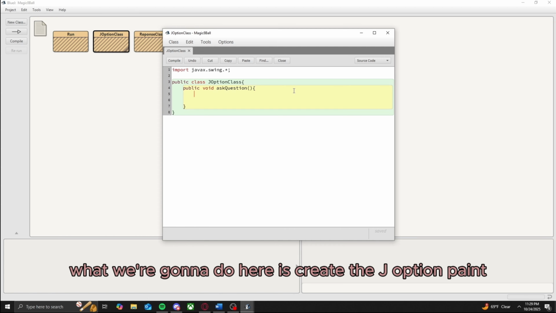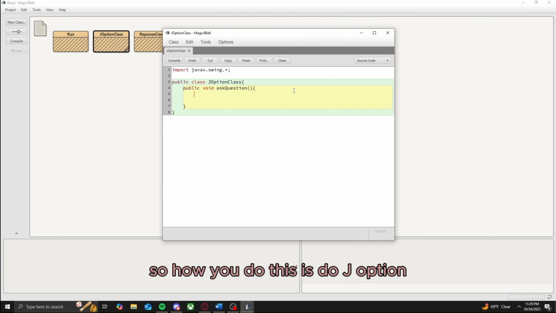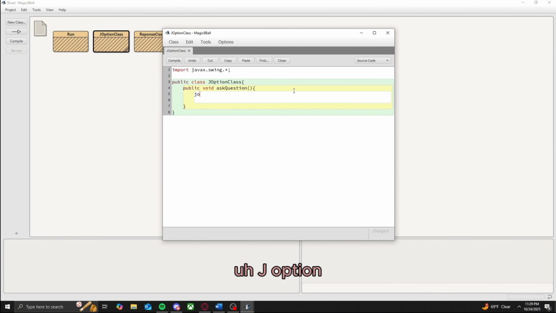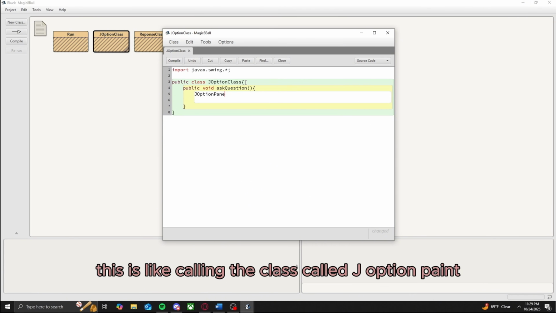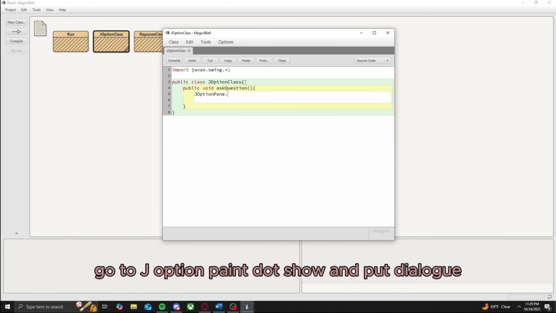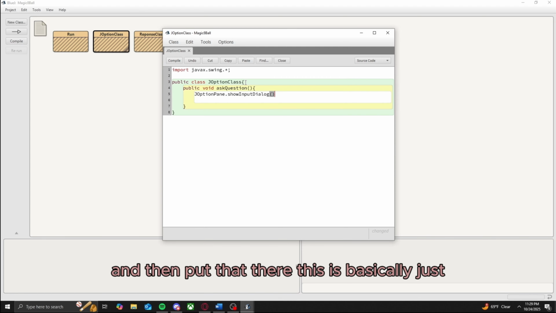So what we're gonna do here is create the JOptionPane. How you do this is, actually first we need to create it. Oh no, what was it? Hold on, my bad. Actually, I think we just do this, JOptionPane. So let's start with this JOptionPane. This is calling the class called JOptionPane. We're gonna do JOptionPane.showInputDialog, and then put that there.